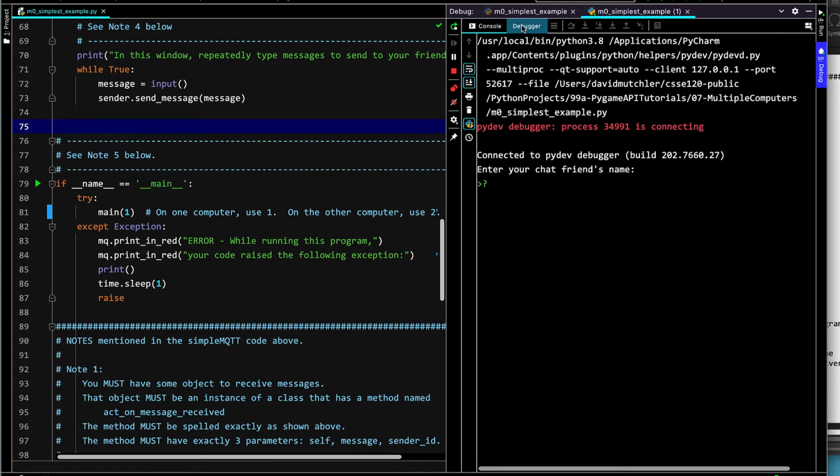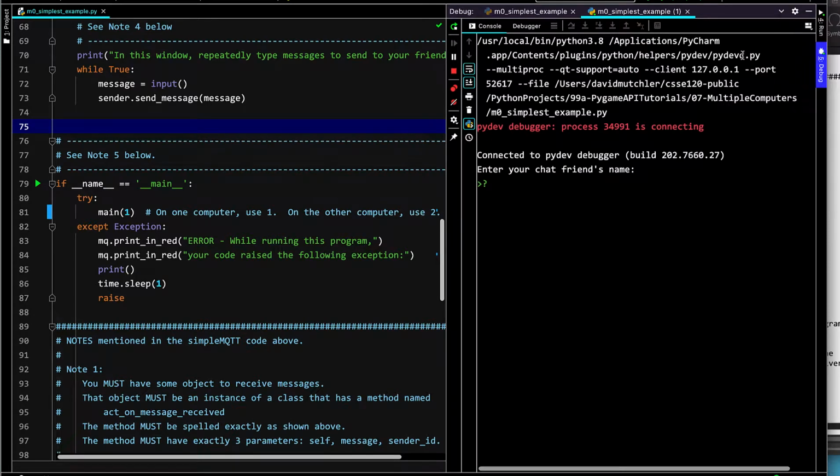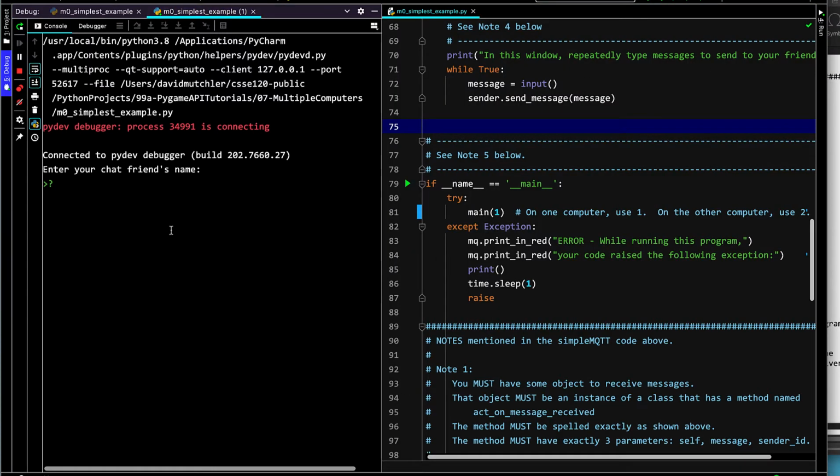So here's the debug window, and hidden back is that run window. What you'll need to do then is go up to the little gear symbol and move the debug one to the left top. So I just moved it. So here's the debug window. The run window is still there. It's just minimized.